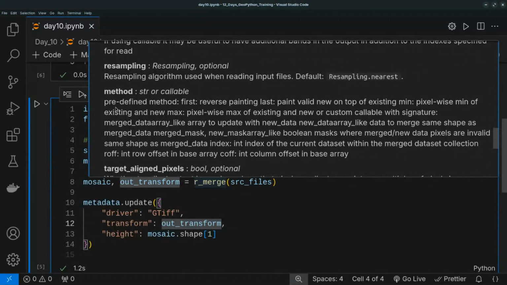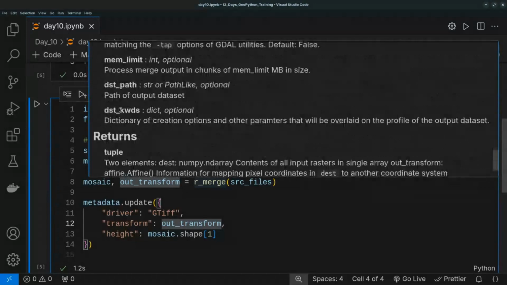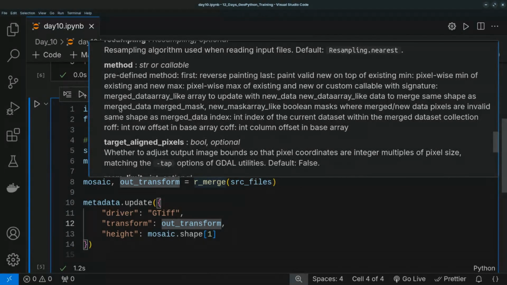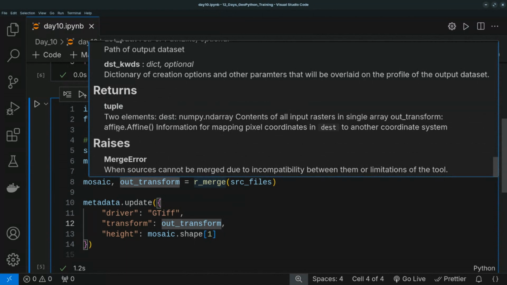But in the case where there is overlap, how should it do the merging? Should it take the value from the first raster? Should it take the value from the second raster? Or should it do whatever you want it to do? I think that is what the method gives it. But for now, let's look at this tuple that will be returned.